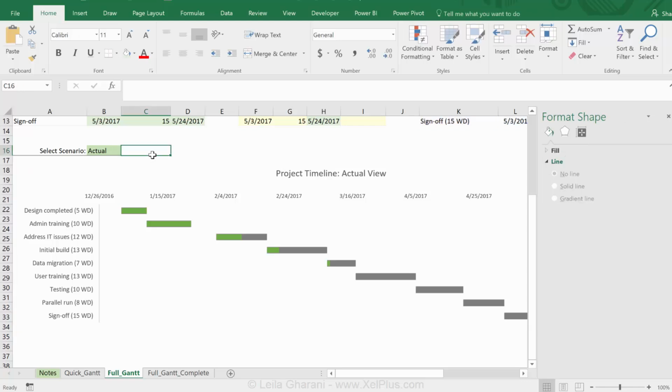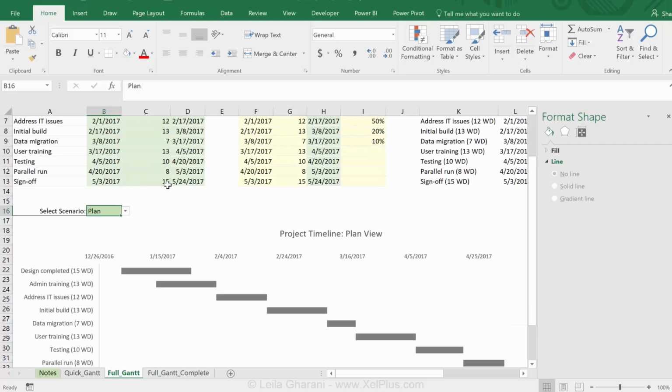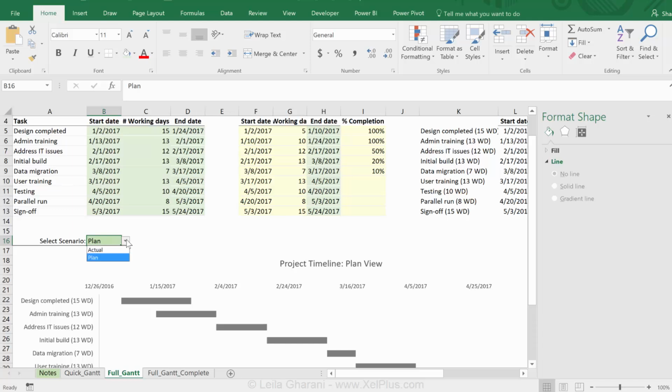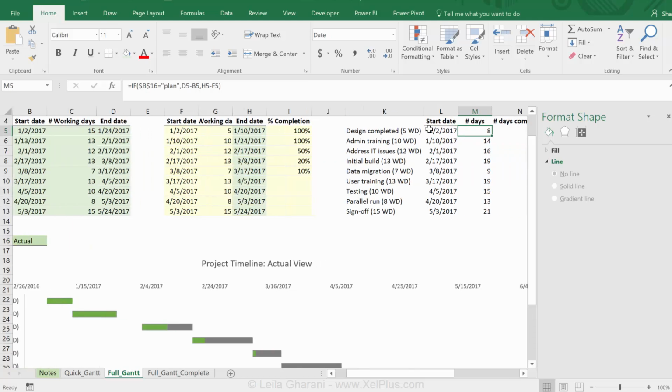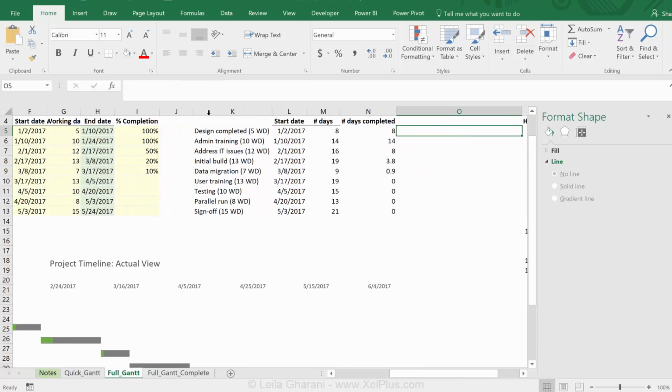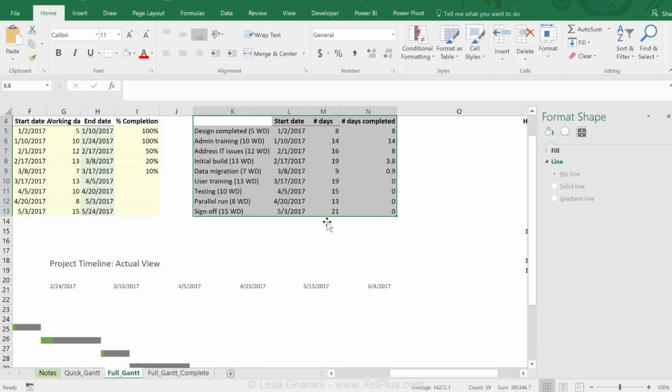Okay, so now we can see that's actual. That's the number of working days we need for each task. That's how much percentage we've completed. And we can switch to plan, and that was the number of working days we had originally planned. So if we do change anything in our data table, everything should be updated as well, because all of this side here, these are just formulas to make this chart dynamic. So I'm just going to highlight them, put them in a green color.